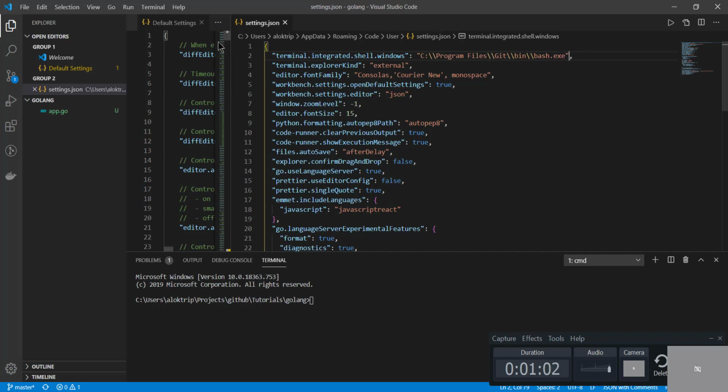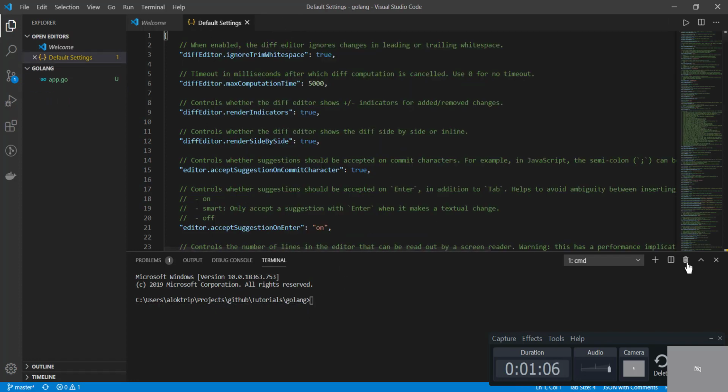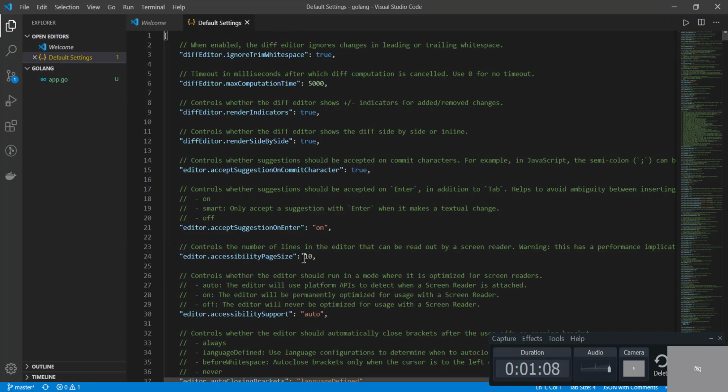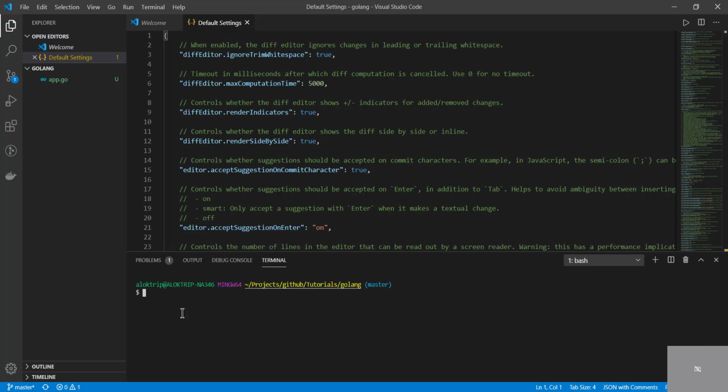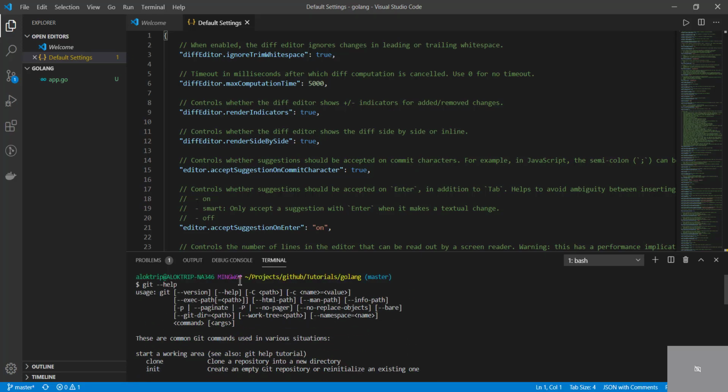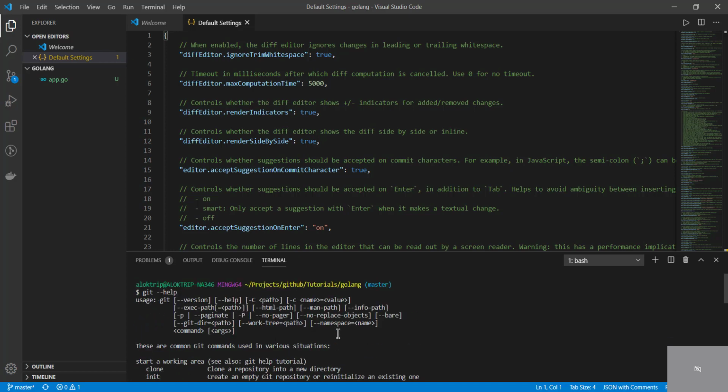Just save it, close this tab, delete this, and again open it. Now you can see the Git Bash is already set. So we can check, like git help. So all the git help commands are showing. So this is how you can set your Git Bash in your VS Code.